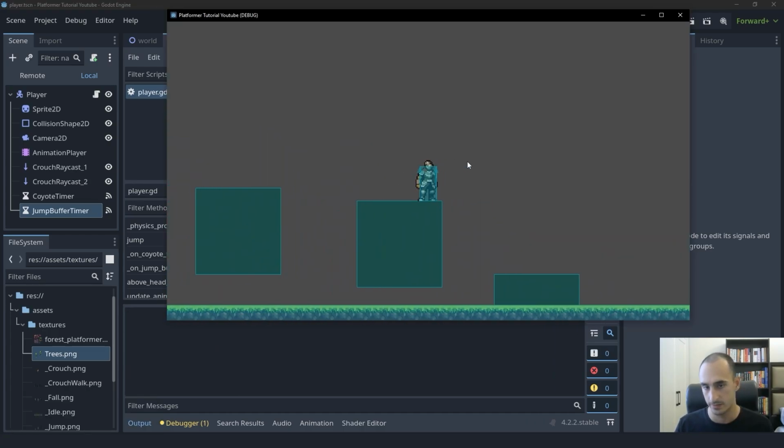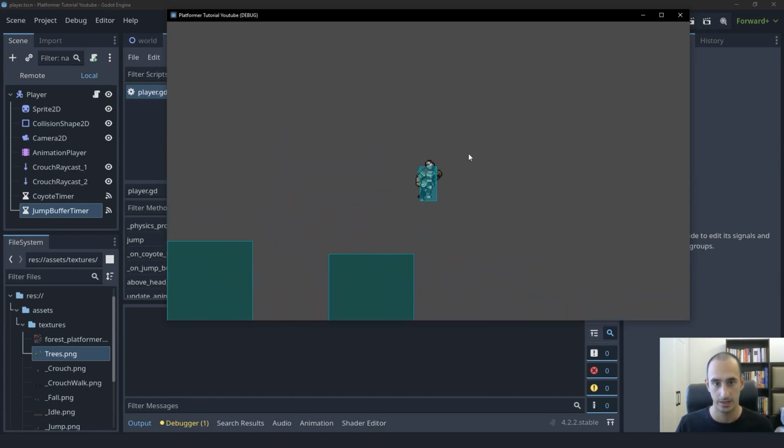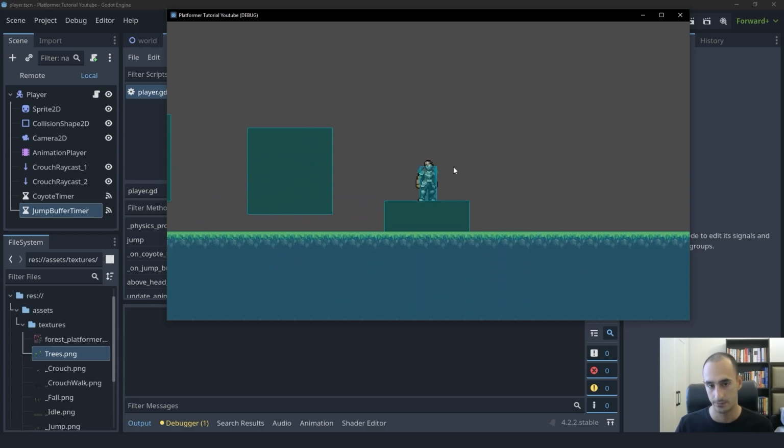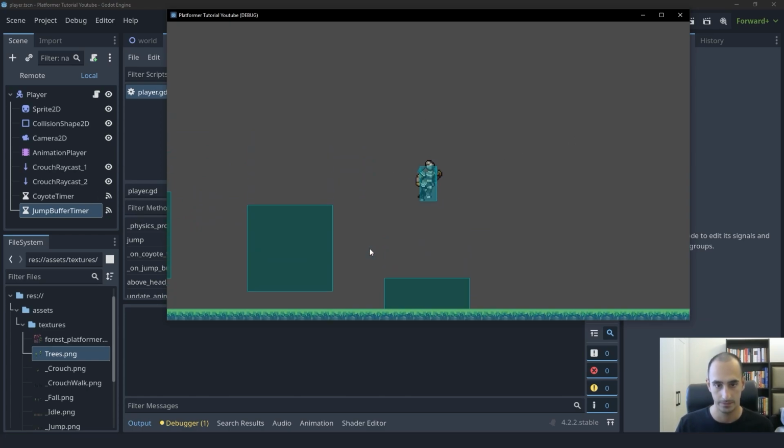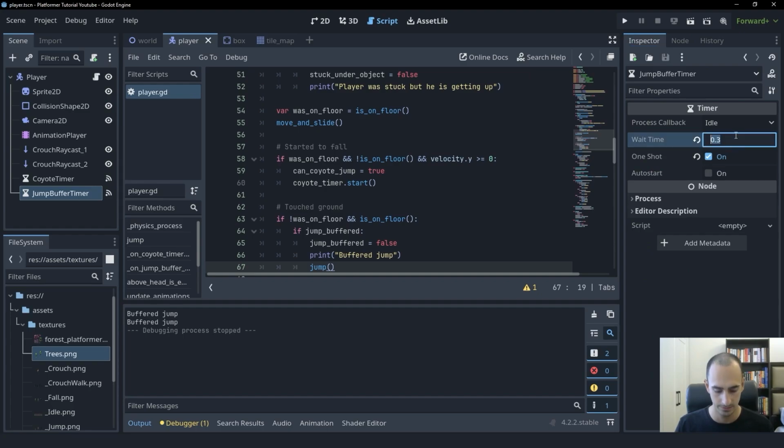But of course, there's a time frame for this. For example, if I press the spacebar early, before the 0.3 seconds that we have currently, it's not going to work. As you can see, I press jump while I'm here, and when I fall, it doesn't work because the timer has timed out.